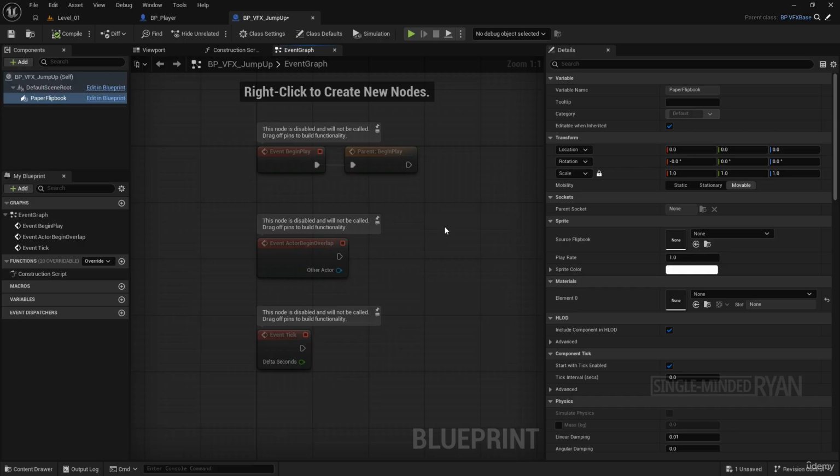And that means whatever you did in the event begin play in the base class is not going to happen, since it's being overridden here by what you do in the event begin play here. So whenever you are overriding a function from the parent class, you should always call that function from the parent class first. Otherwise, the things that you did in the parent class are not going to happen. And you can see here to the right of event begin play, we have the parent begin play function. And that is calling the same event from the parent class. And by doing this, the nodes we put in the parent class get a chance to run.